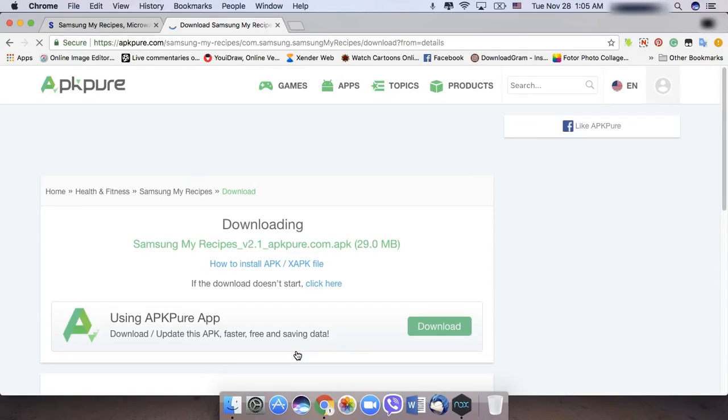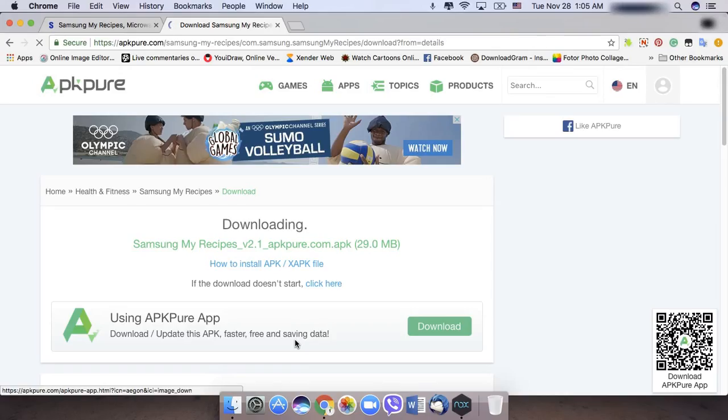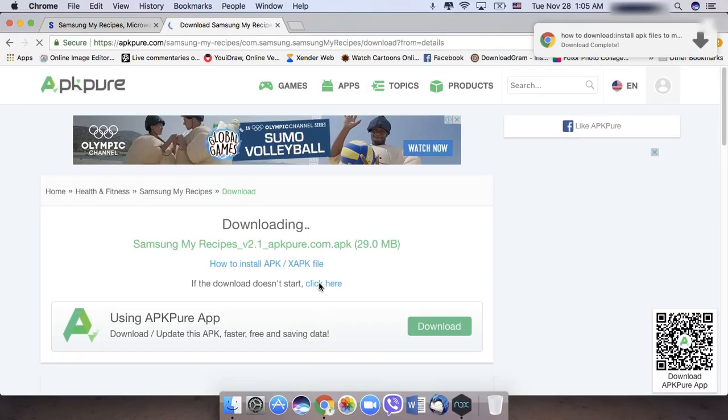Now, if the page keeps spinning like this, and the icon keeps going around and around, and after a few minutes your app doesn't start downloading, like you see over here, you can obviously click on this blue click here hyperlink, which can be a mirror link to download the app.